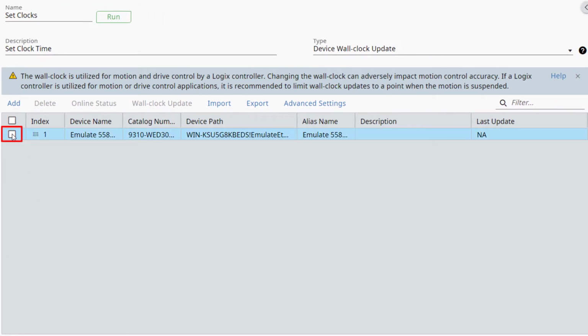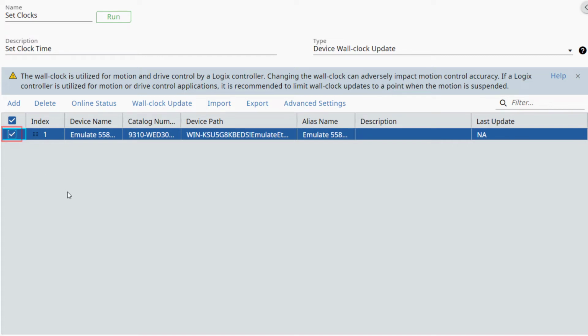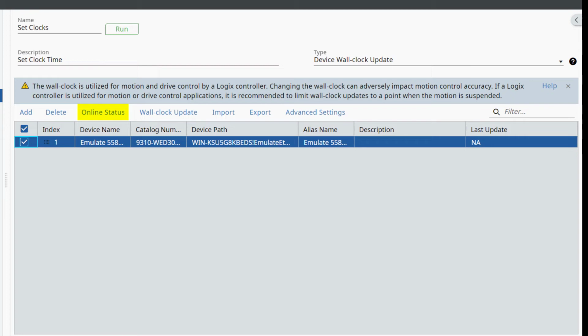After selecting the checkbox to the left of the device, the clock can be manually updated at any time by clicking the Wall Clock Update in the Action window or in the Device Status window after clicking on Online Status. Only selected devices will update.